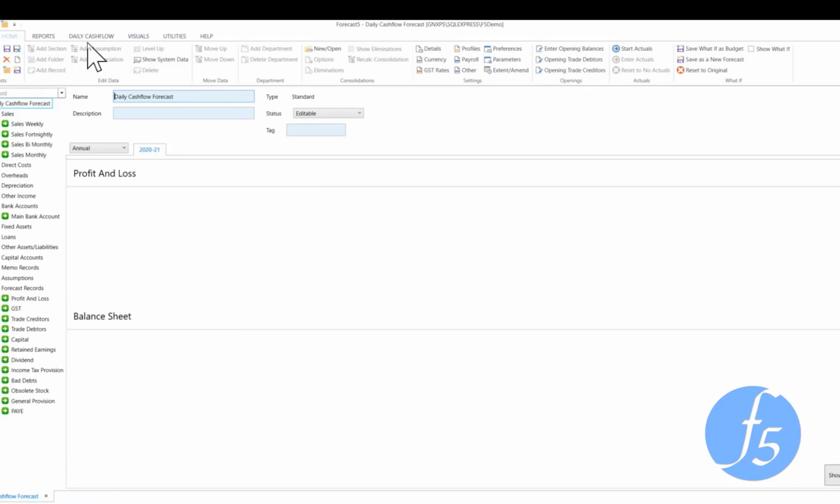The worksheet itself does not update any records inside Forecast 5. So these records are unchanged for any movements or transactions here, and any changes in those records will reset the original values in the daily cash flow and recalculate the new cash flow based on the new figures that you've entered.